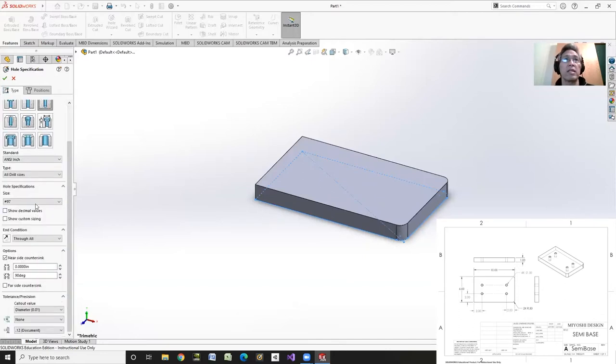And notice you've got different sizes here, all different sizes. I'm going to go ahead and click on this size. I'm going to make these fairly big, I want to do a half inch.